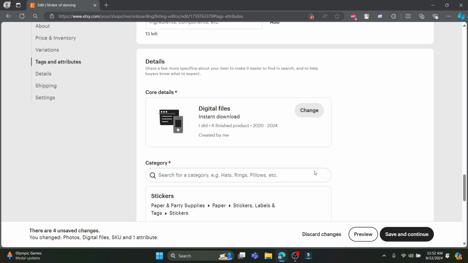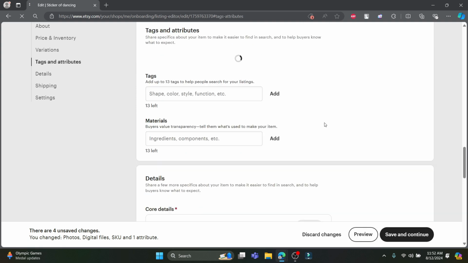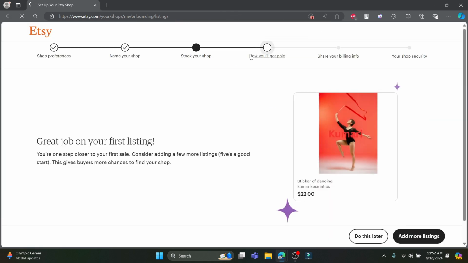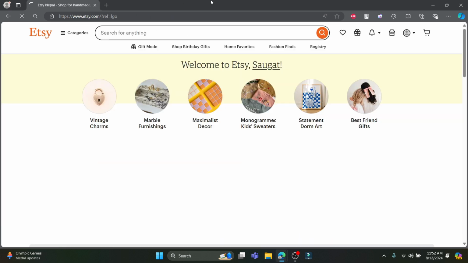So you can go ahead and see all of this. Click on Save and Continue and fulfill all your shop details. You can choose how you get paid, share your billing info, and your shop security, and after you complete it, you can sell the digital product on Etsy.